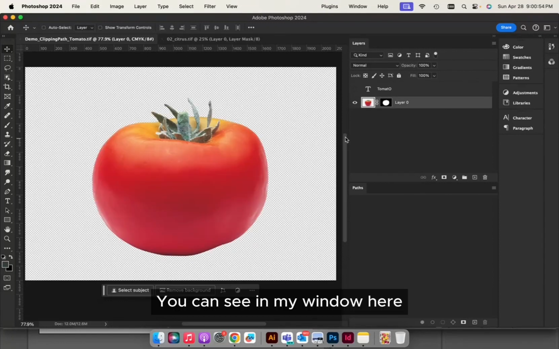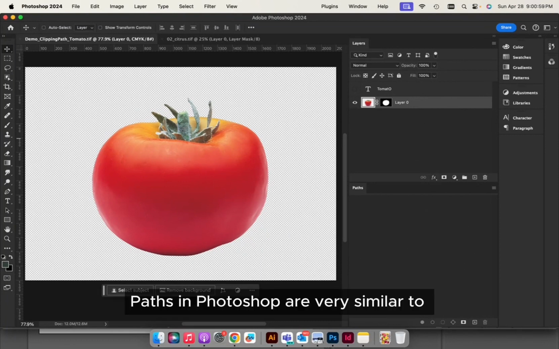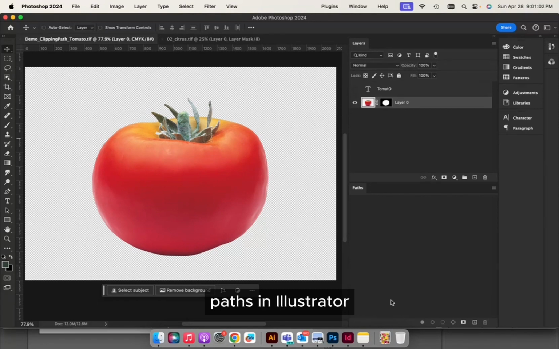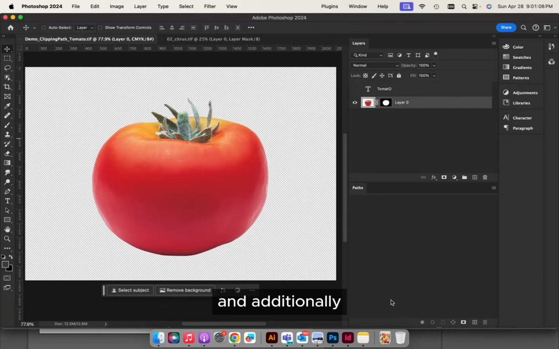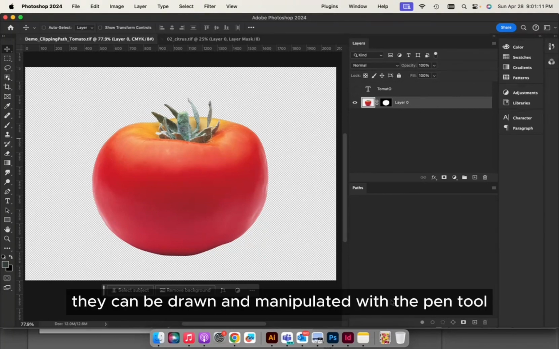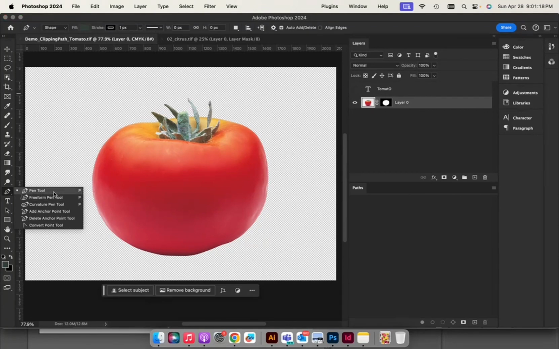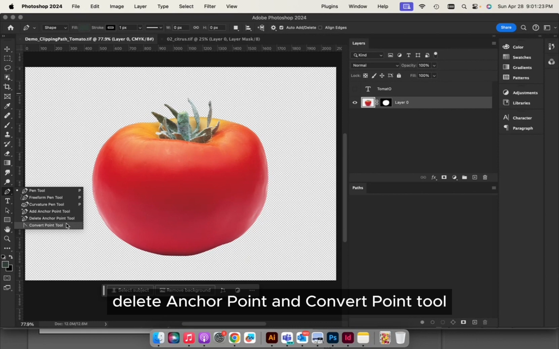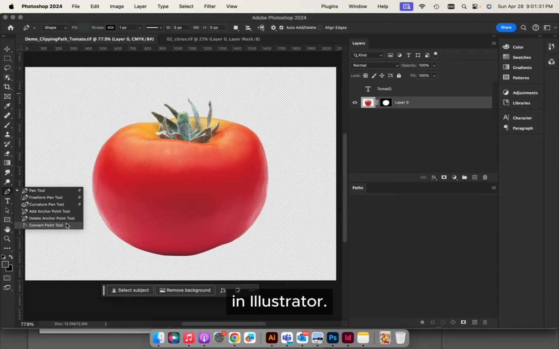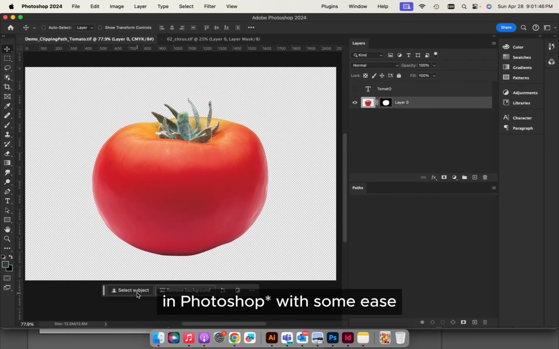So you can see in my window here, I have my Layers panel active and also my Paths panel. Paths in Photoshop are very similar to paths in Illustrator in the sense that they are anchor points with handles and the line segments between. And additionally, they can be drawn and manipulated with the pen tool and its related tools. As you can see, I hit P and I have access to my pen tool, a freeform pen tool, a curvature, add anchor point, delete anchor point, and convert point tool, which are similar to what you are used to seeing in Illustrator. There's a couple different ways to go about creating a clipping path in Photoshop with some ease.